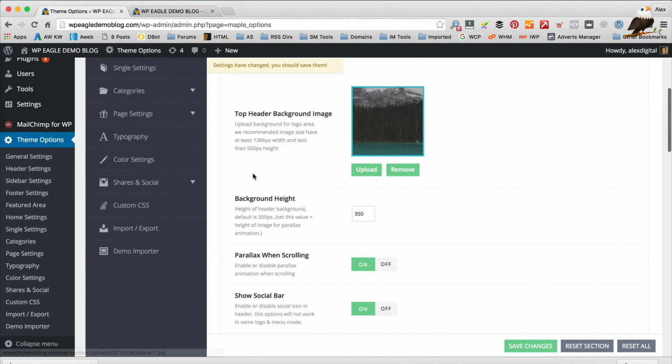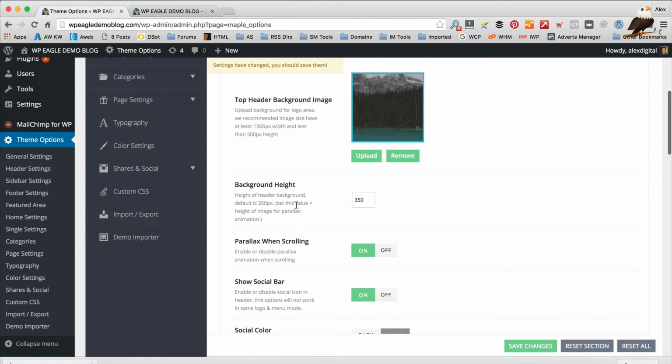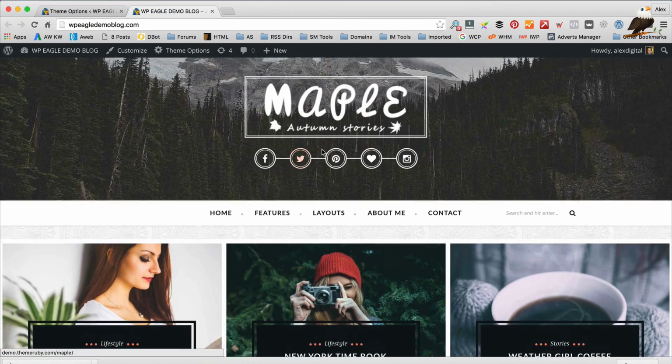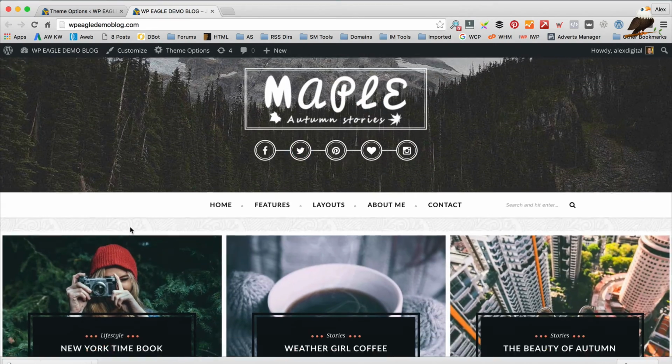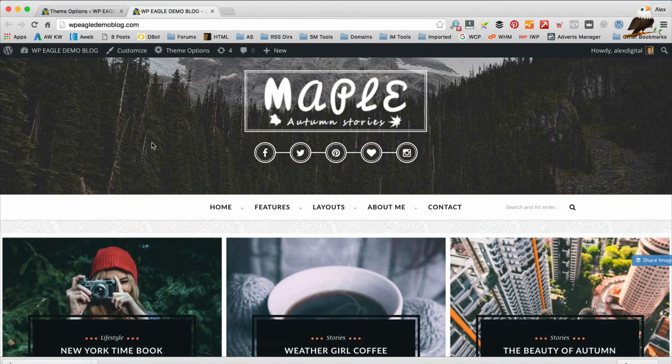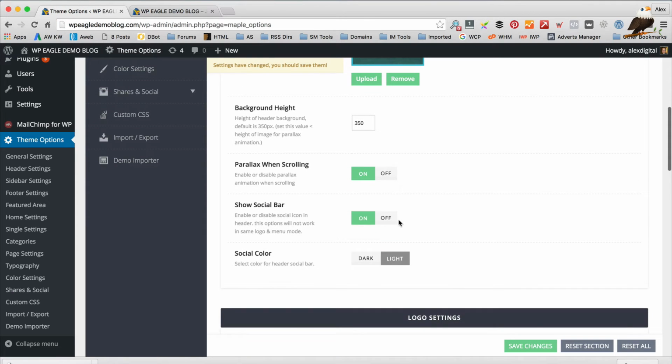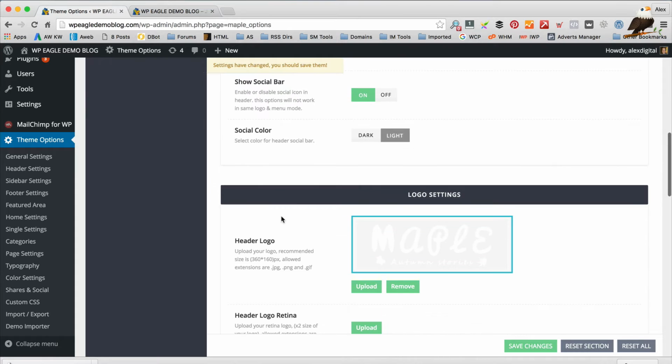Here you can set your height and all that kind of stuff. If you set it less than the image, so if the image is like 500 high and you set this to 350, you might get a parallax effect, which is what we've got here. You can see how the website appears to float over the top of the image. Cool effect. You've got your social bar on or off, which I'm sure you're going to want.